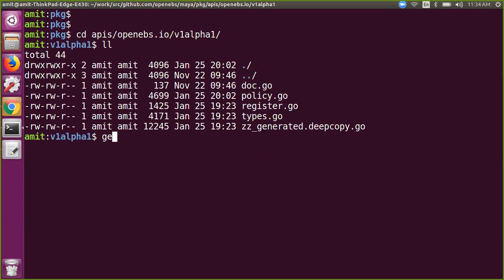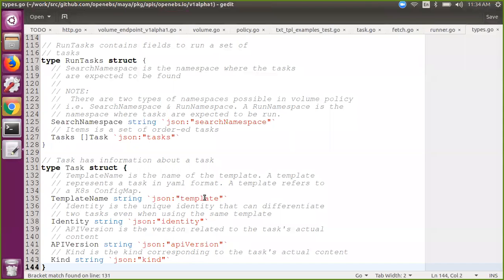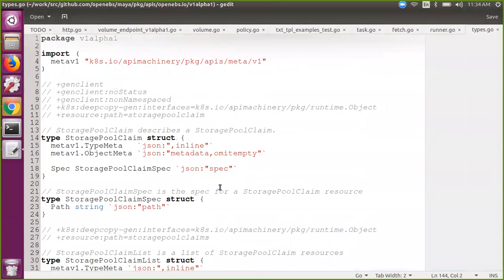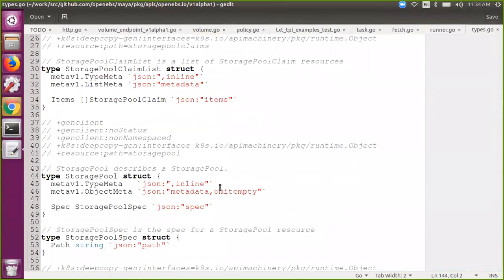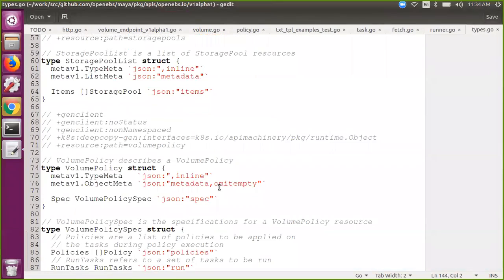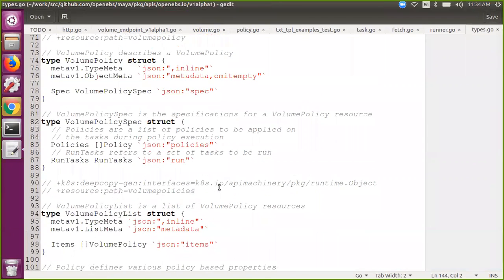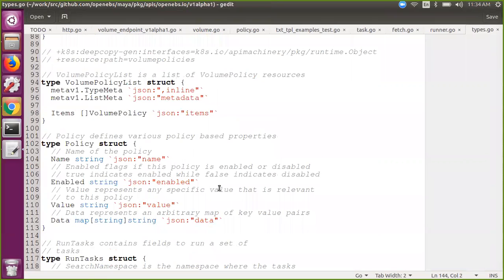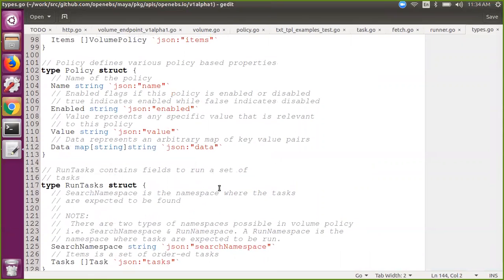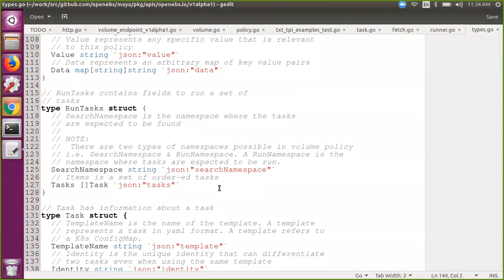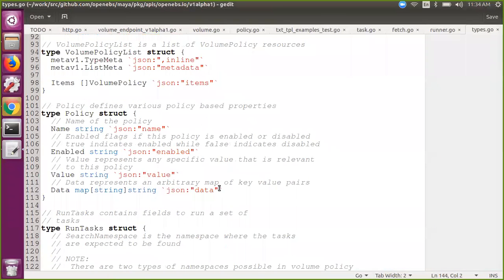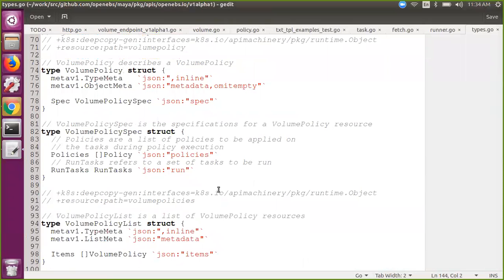We'll go to the types. You will see there is some information called storage claim, there is something about storage pool, and there is something on volume policy. So we have defined the specifications as per our custom resource here. Whatever you see as YAML in the volume policy, you will see those corresponding Go structures mentioned here.